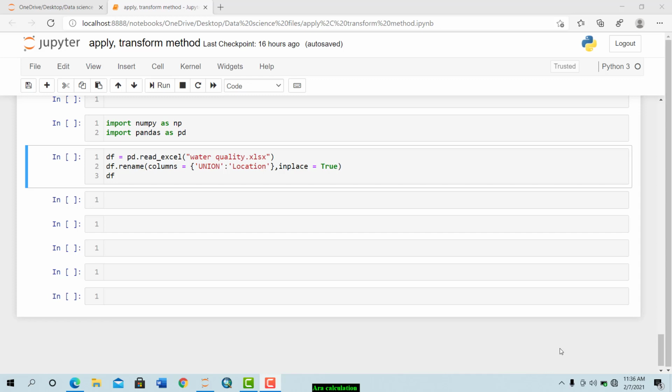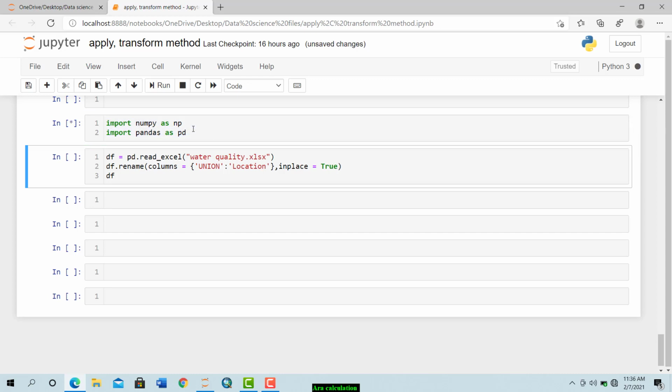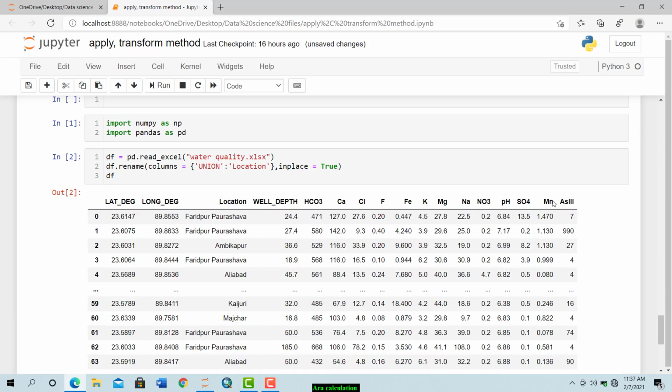Greetings, folks. This tutorial is all about the pandas apply method, which is a pretty useful and common one in data preprocessing. At first we are just going to import our necessary libraries. Then our dataset.